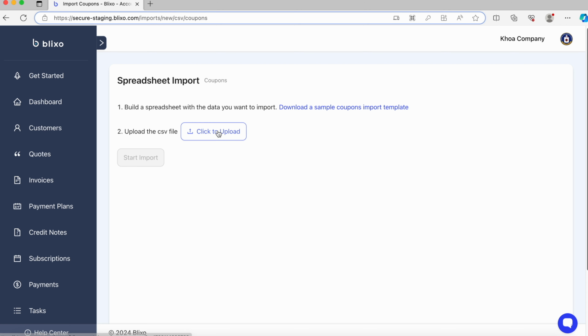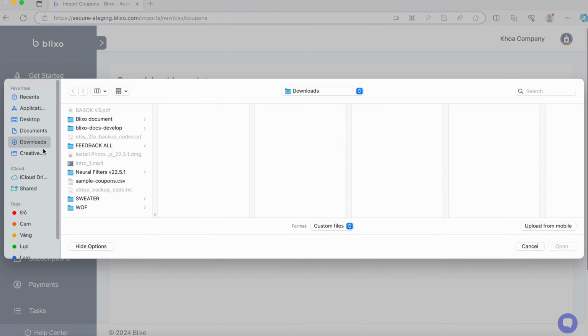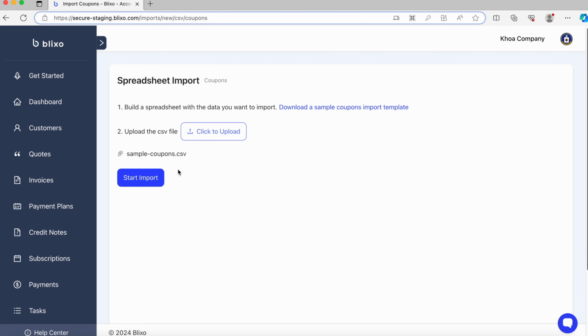To upload the item's CSV file, click the Upload button and choose the file. You can upload multiple CSV files here. The final step to import is to click the Start Import button. Let's check it out.